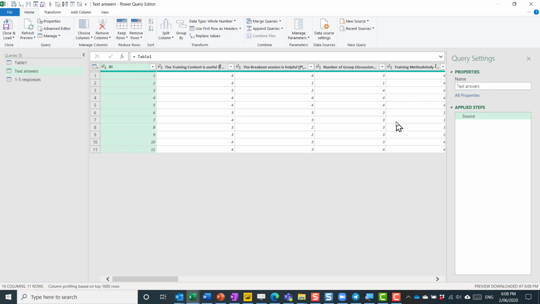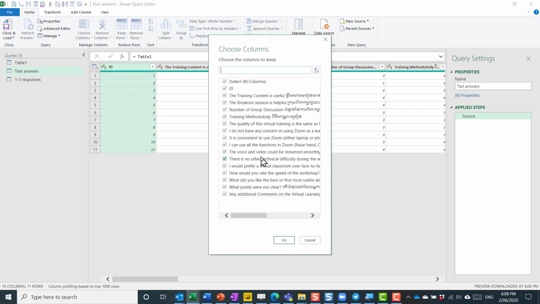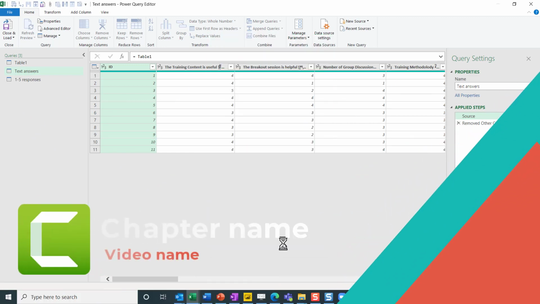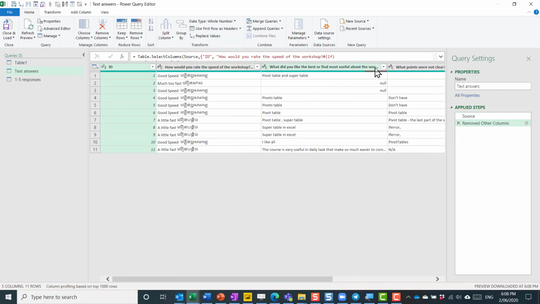Now, each of these is going to deal with the different columns. So for this one, the text answers, I'm going to go in the Home tab to Choose Columns. And I'm just going to tick the ID column, that's important for the link. And then the 4 last columns, which are to do with text answers. So as you can see, these are the text answers. It's not the 1 to 5 ones.